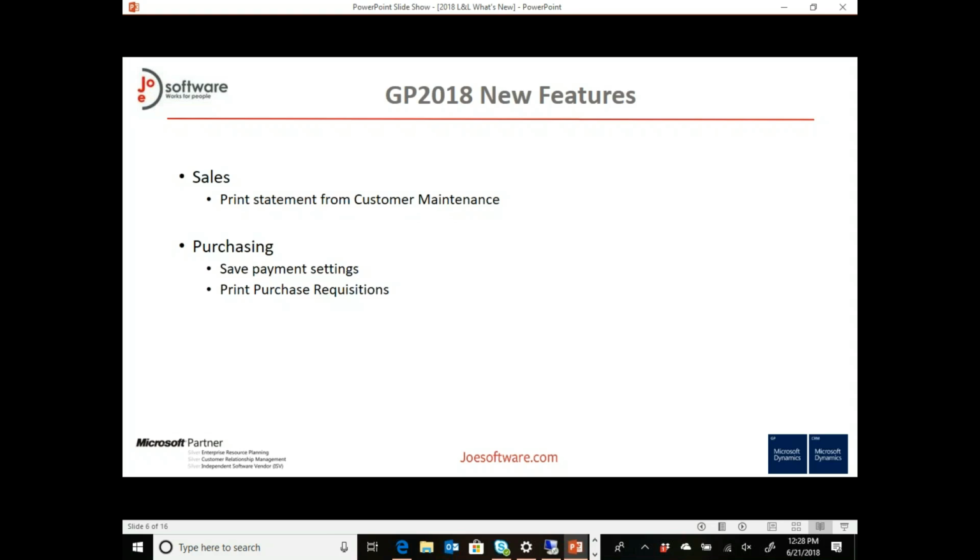Under the purchasing, save payment settings. When you're doing a payment batch, a check run or EFT, some of the selections you do might be selecting often a certain class of vendors to pay or something like that. Now you can save those settings and have multiple ones saved. So when you go to process next month, let's say, you can just pick which settings you want and it'll populate the window for you. So it makes that a lot faster. And also under purchase requisitions, you now have a print, an actual document you can print. So let's go ahead and take a look at some of these.